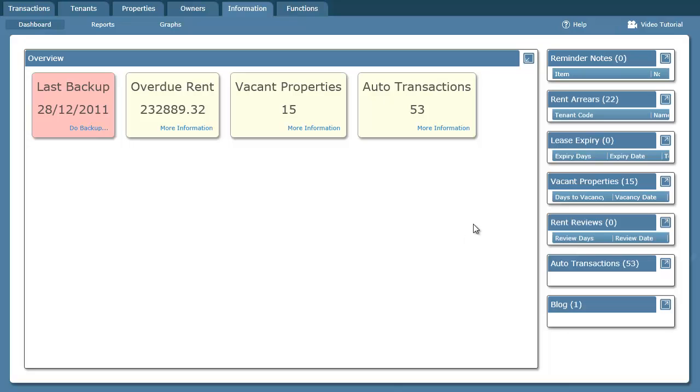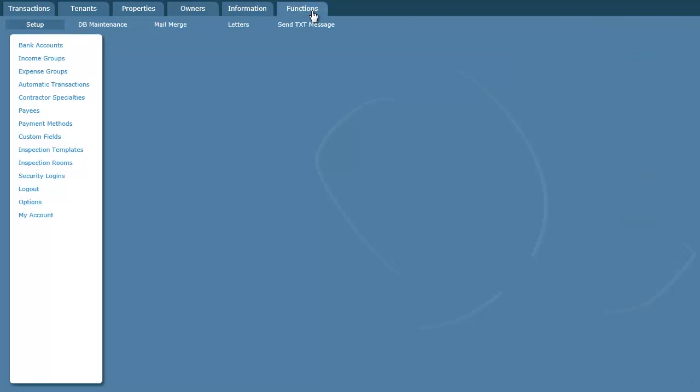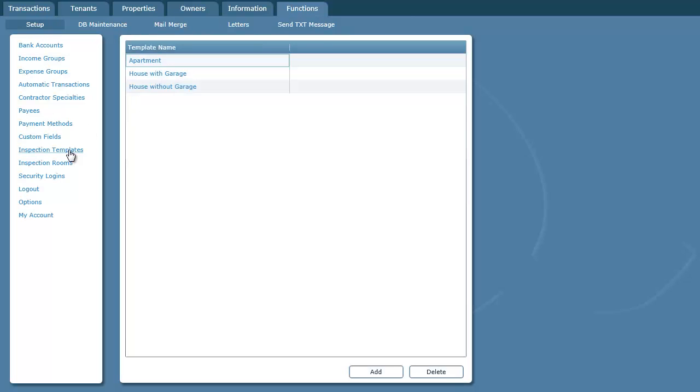The first thing we want to do is set up our property inspection templates. A template is the list of things that we are going to inspect when we arrive at the house. So go to Setup and then choose Inspection Templates.